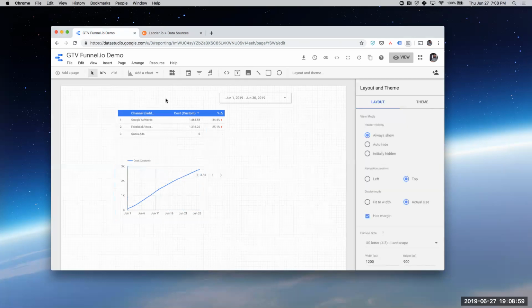But this should give you a basic idea of how you connect funnel IO data into Google Data Studio. And you see that it's very quick. This only took 6 minutes. Feel free to mess around with this. You can also use the sample data if you want. But you guys should be able to figure out what you're doing.